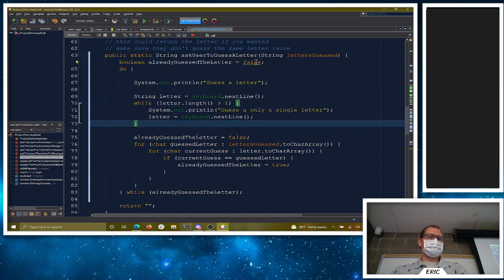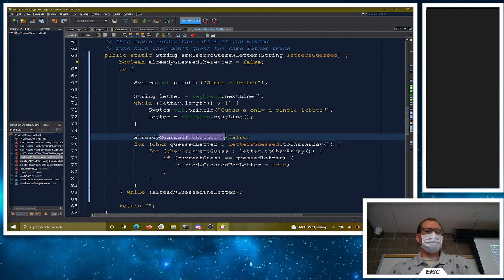Right, so we're going to start it off as false. I guess we started at false here too, it's redundant. We'll have them guess a letter, make sure it's just one character, right? If it's more than one, stick them in here. This was bonus, just for fun to validate. And then we're going to look. Hey, if we already guessed the letter, I'm going to assume no until I know otherwise.